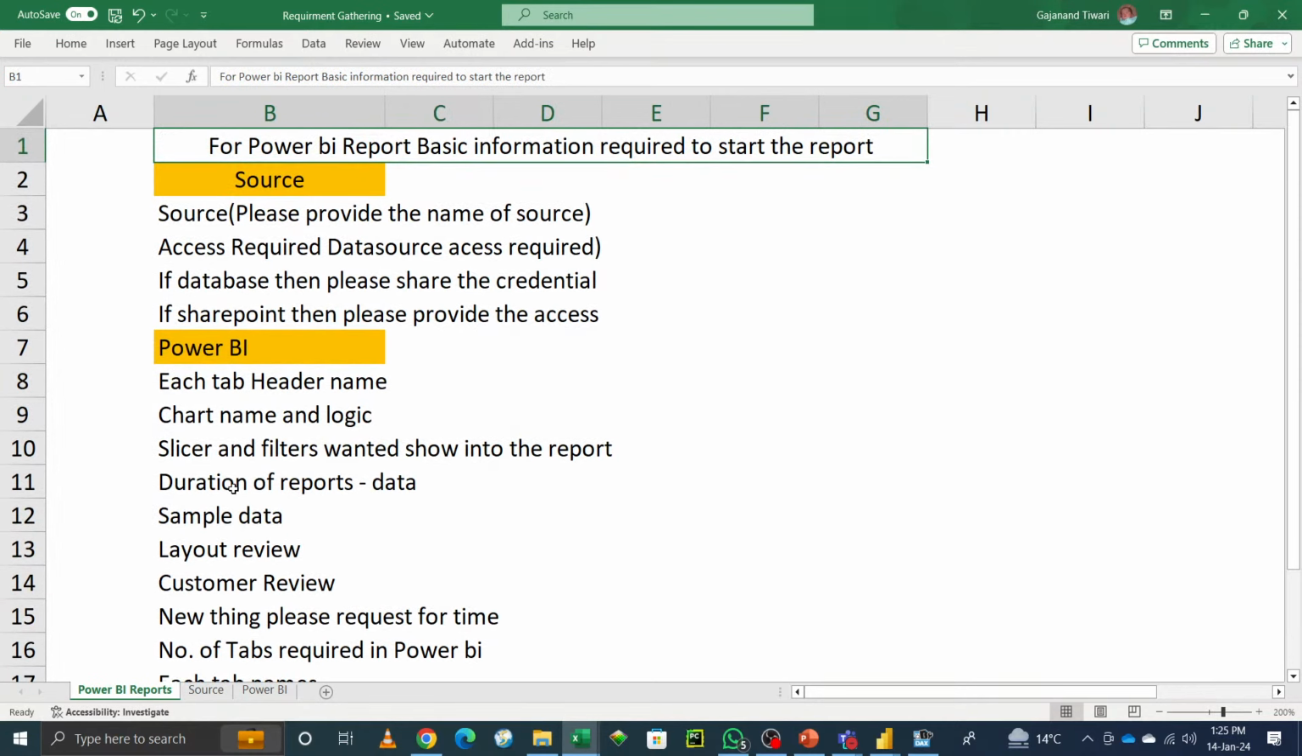Just go through it once. Okay, I'm saying that if you go for requirement gathering, there are certain steps you must follow, like source, data point, credentials, and what all sources you have. Customers might have maybe 3 sources: maybe SharePoint, maybe a database, maybe some specific files. Probe them, ask them what all data sources we have, so we can connect to them.